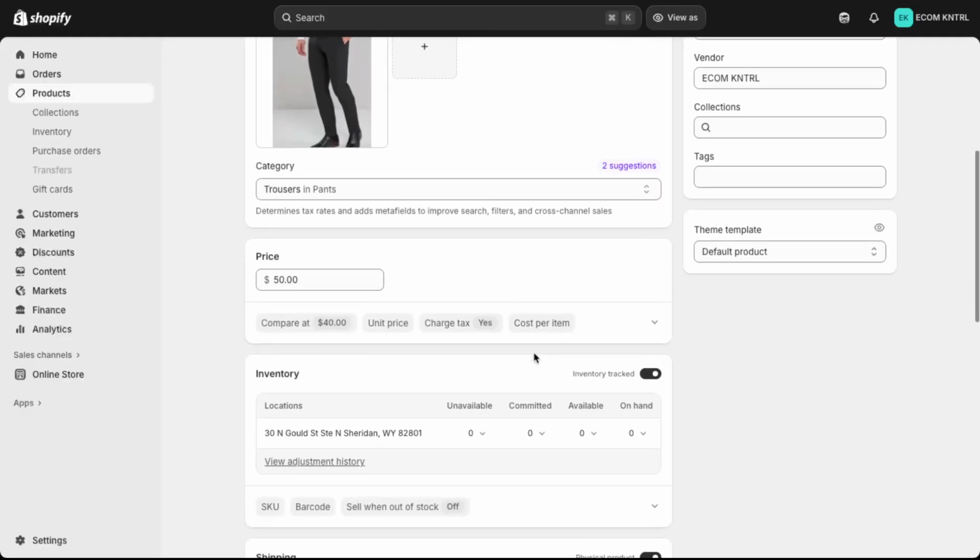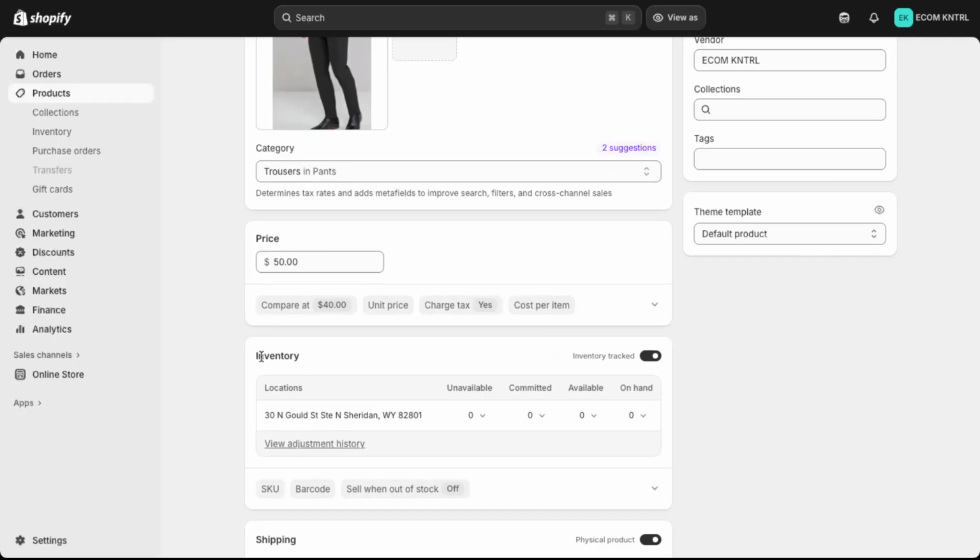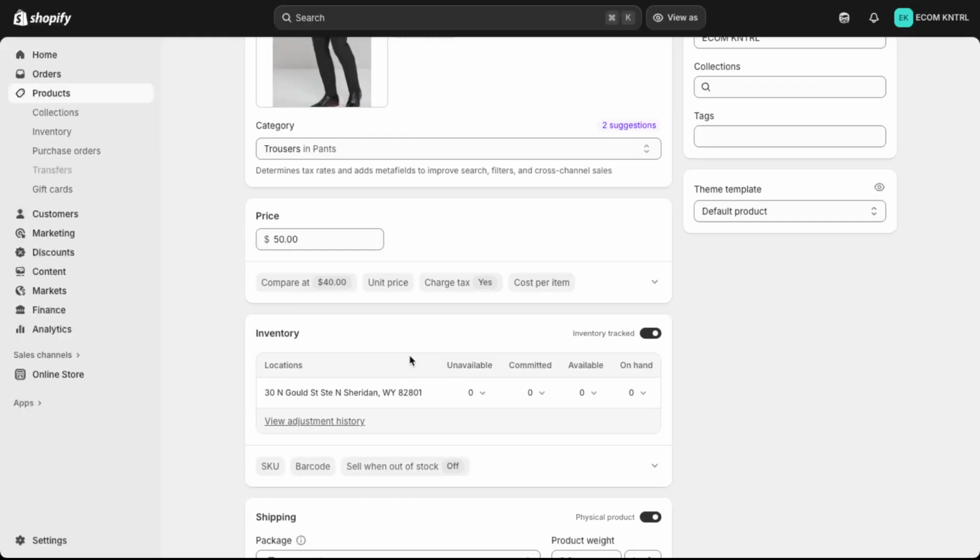Here you'll see different inventory quantities such as unavailable, committed, available, and on hand. These values help you understand how much stock you have in different states. For example, committed usually means items that are reserved for existing orders, while available is what can still be sold.